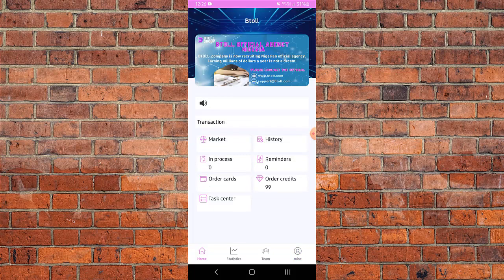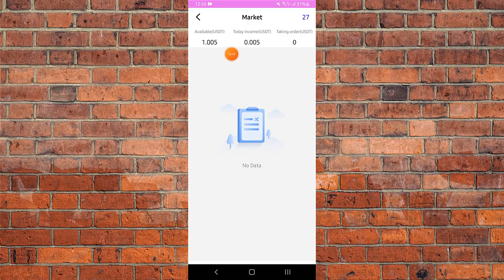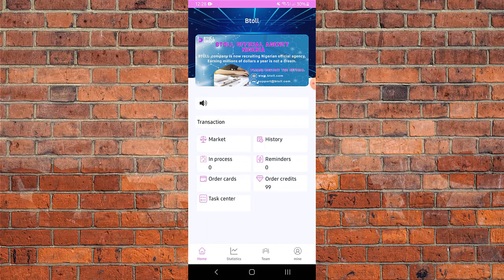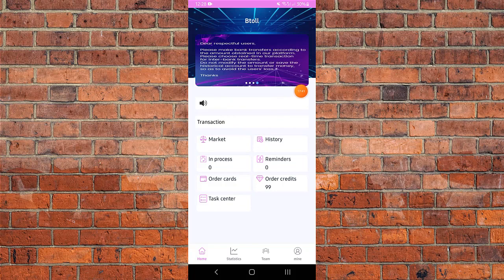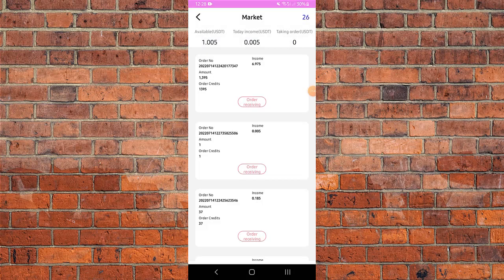When I click on market, you're going to see that I now have 1.005 USDT. So that is what I made the other time that I traded. To trade back again, what you need to do is just to come back to the market here. So click on market, then it will load. When it loads, you have to check your balance, what you're having there. So this is what you can go for. If I click on this now, it means I will have insufficient balance.